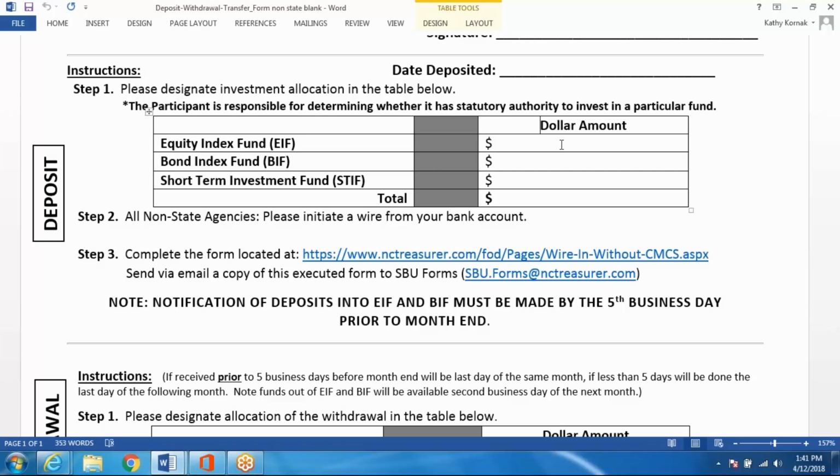And last reminder again, the wire in and the form must be sent to us by the 5th business day prior to month end. Unless there is a holiday, then you will need to account for an additional day earlier for any holiday.